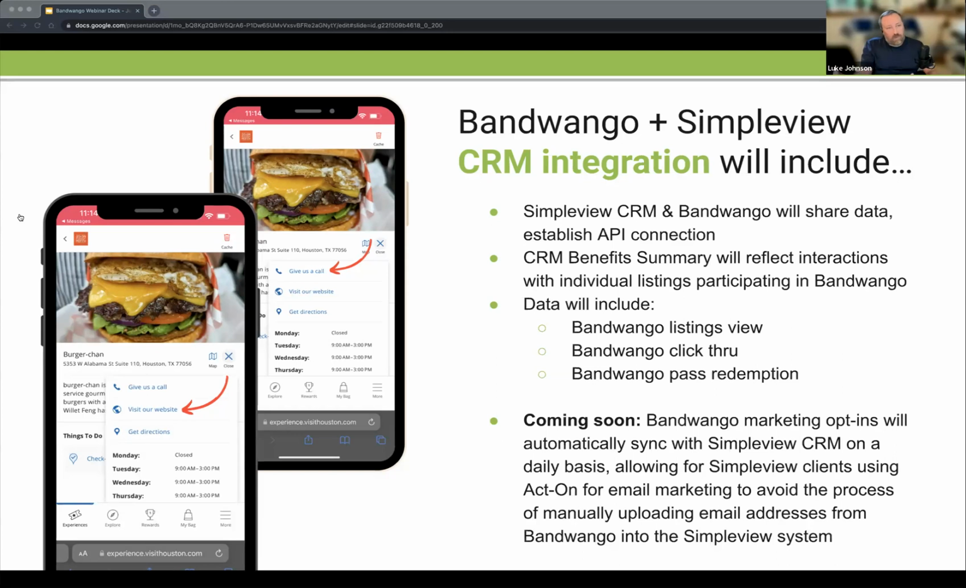But again, people are using the pass, they're checking in, they're viewing listings, we're tracking all that stuff back to CRM and vice versa, right? If there's a certain piece of information that might make sense to call out and make sure that the CRM and the Bandwango data are in check, we've got the option to talk those through. But we know that tracking your benefits summary, users that have the CRM extranet are going to log in and look at their own business and be able to see, hey, there's new listing views, there's new check-ins, there's new pass redemptions that are coming through, and they can see all of that right there in their member benefits summary or in the extranet.